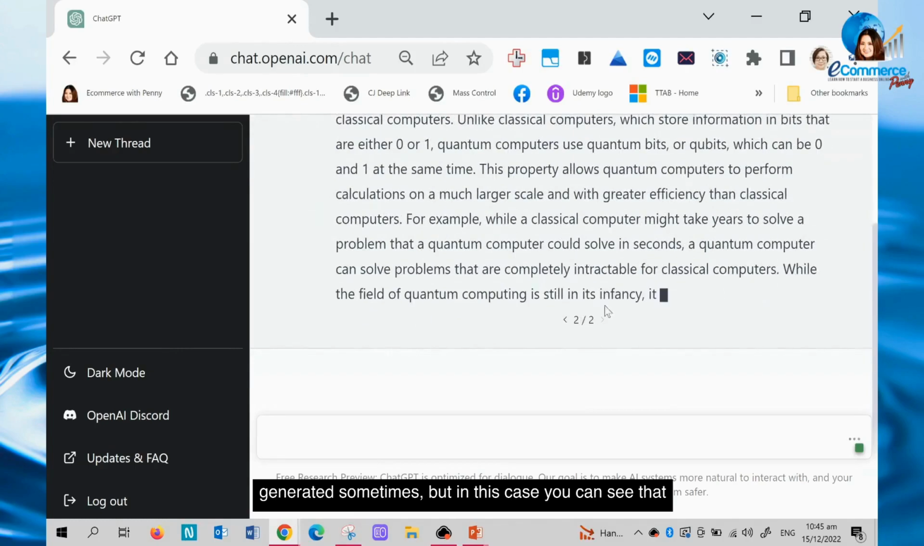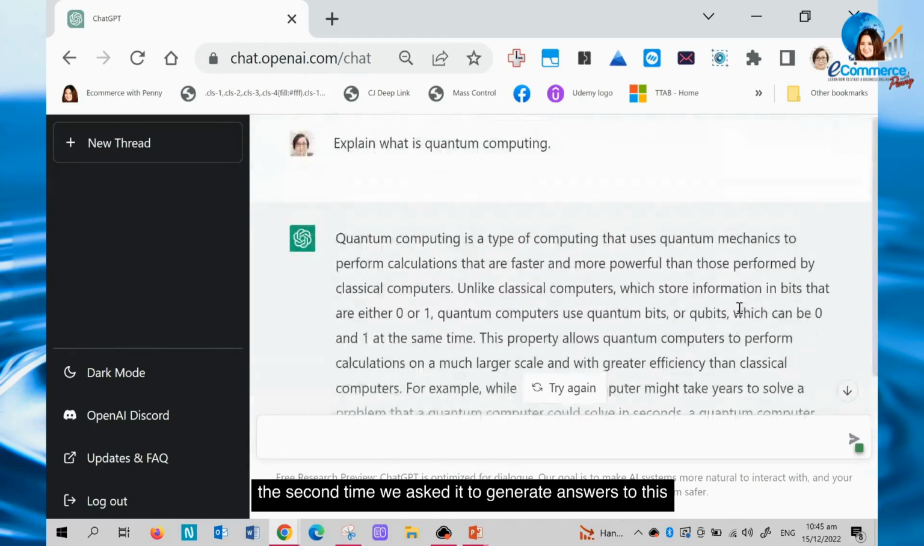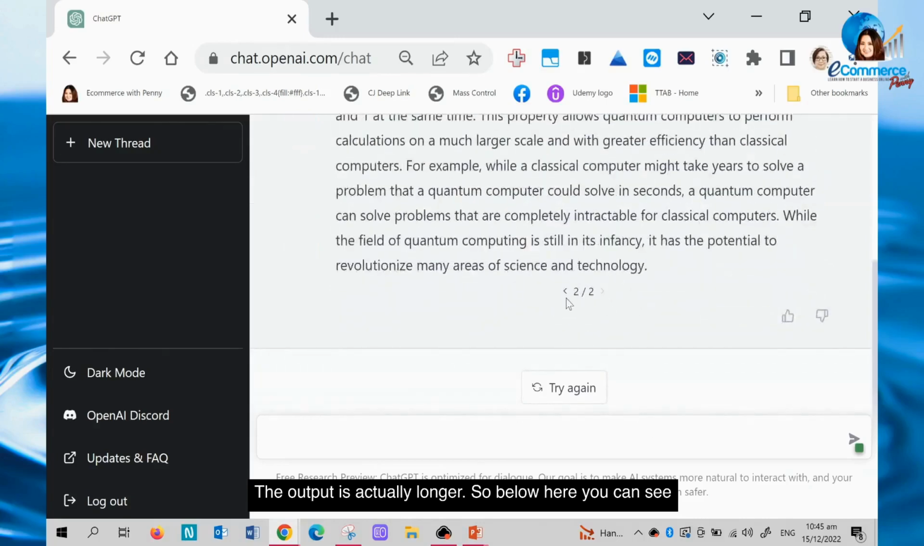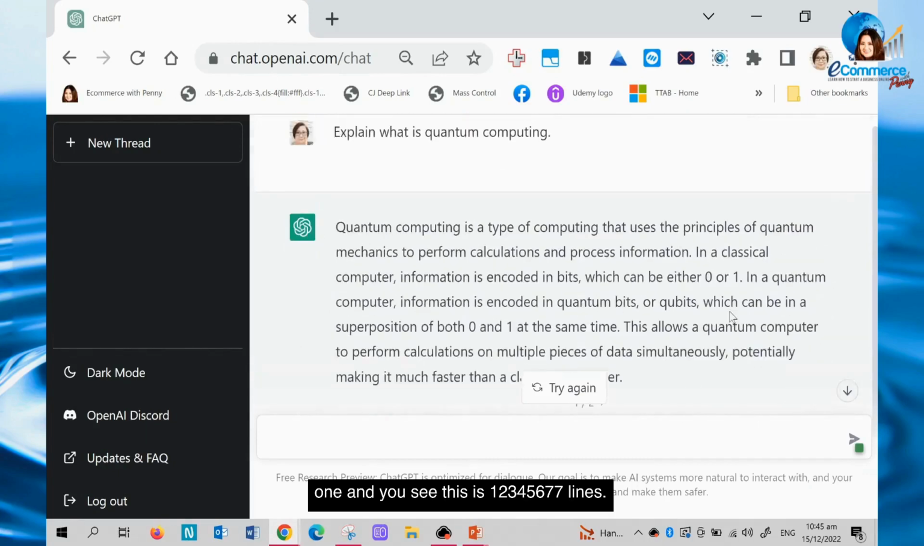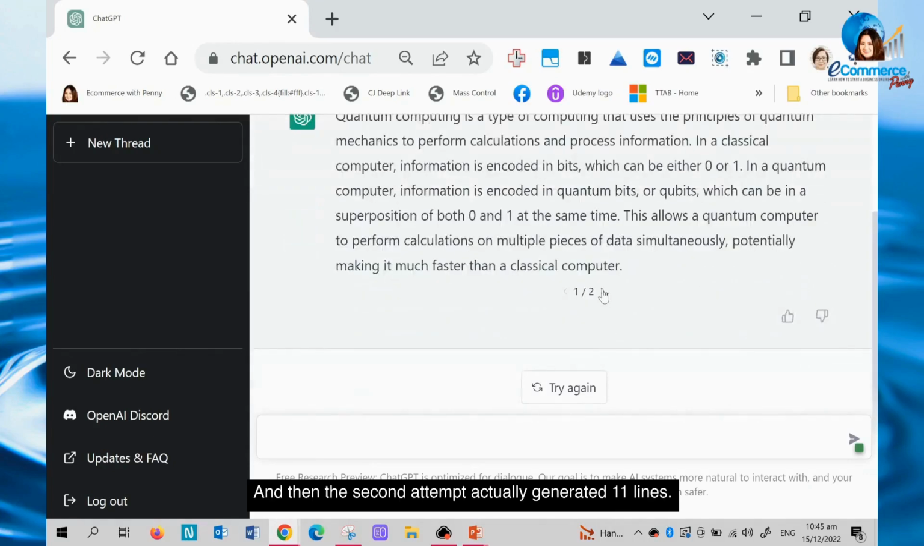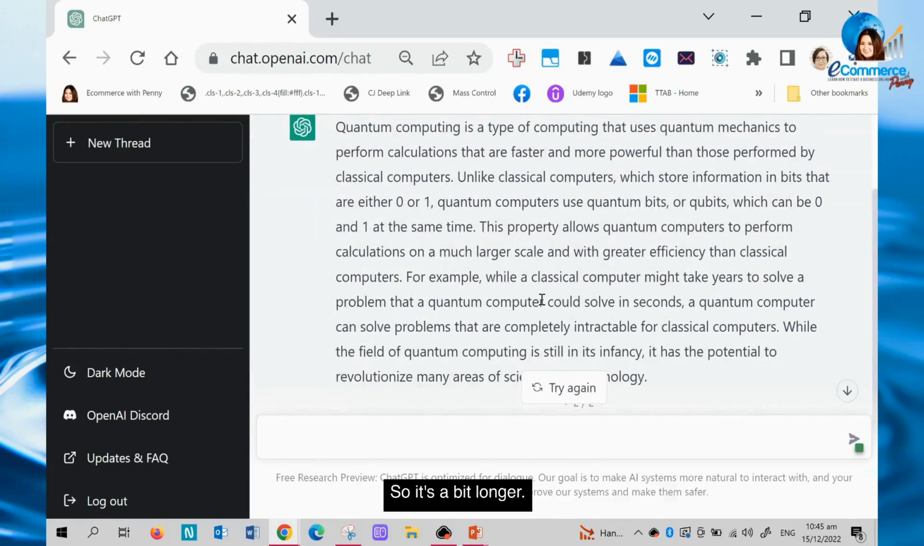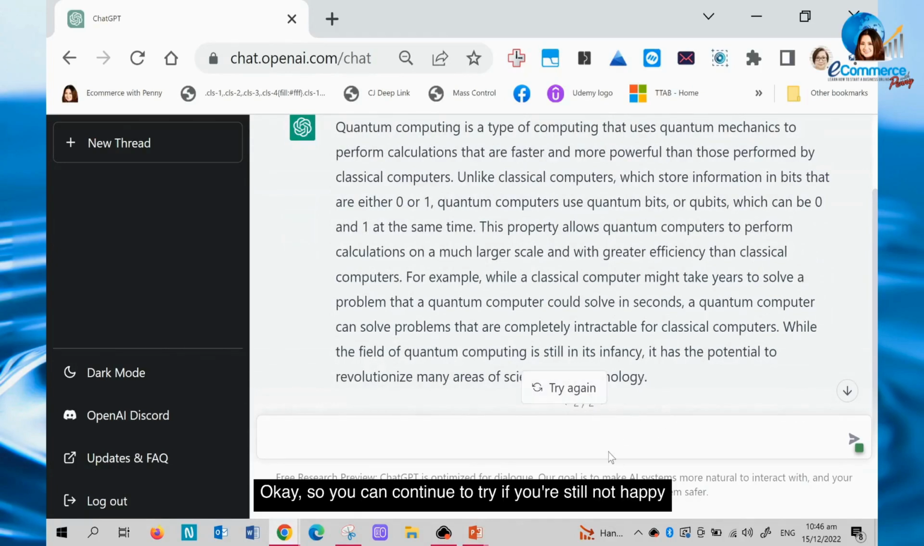But in this case, you can see that the second time we ask it to generate answers to this question, explain what is quantum computing, the output is actually longer. So below here, you can see there's a 2/2, meaning that this is the second generation of the answer. You can go back to the first one and you see it's like 1, 2, 3, 4, 5, 6, 7 lines. And then the second attempt actually generated 11 lines. So it's a bit longer. Okay, so you can continue to try if you're still not happy with it.